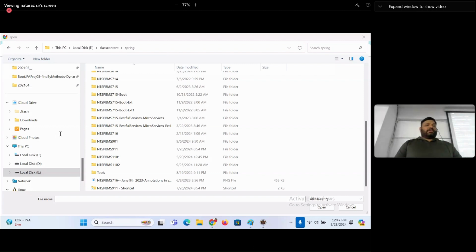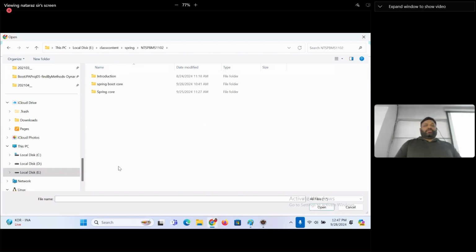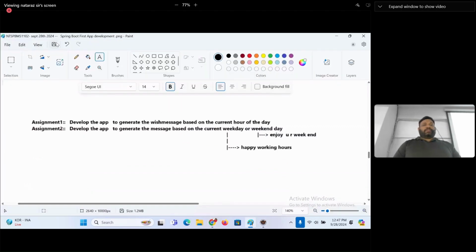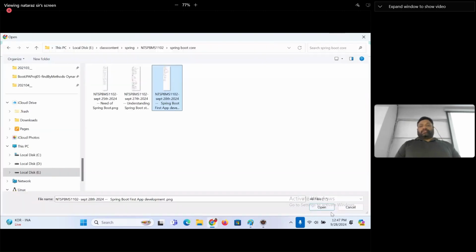Is there any use of Spring in the industry nowadays? Maybe while maintaining an old project it is required. Mainly we are learning it here to enter into Spring Boot. 1102 Spring Boot core. What is today's date? This one. Let me save the document, guys. Yes, this is the document.